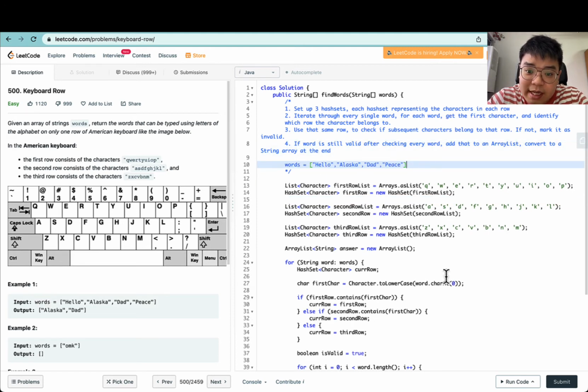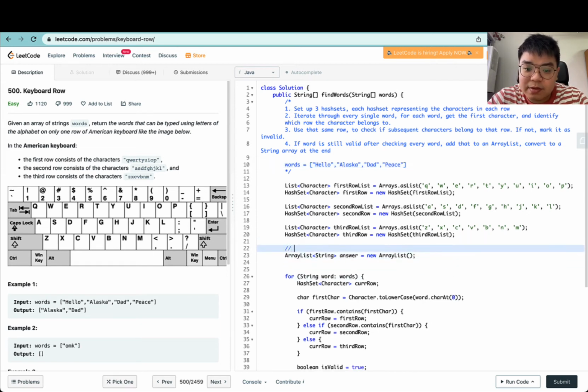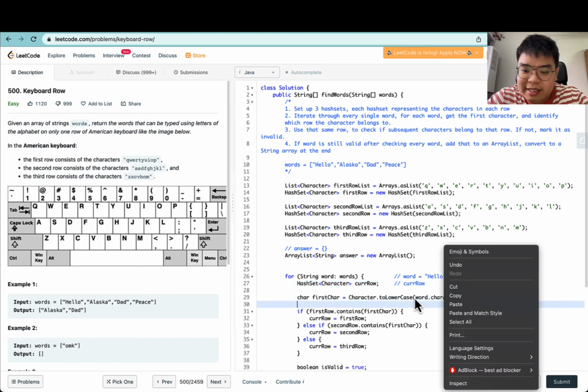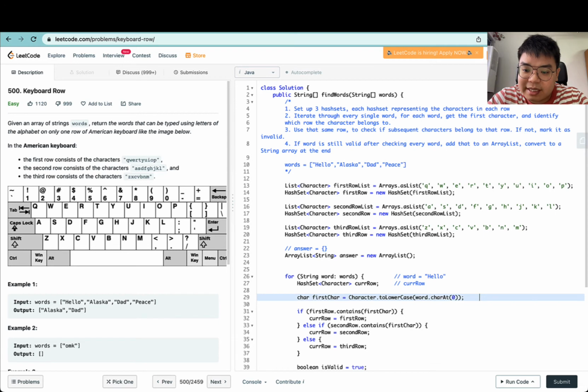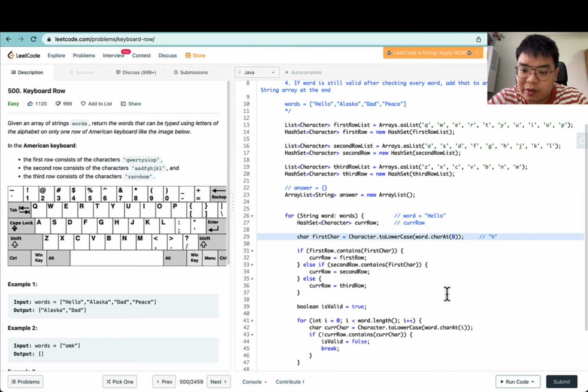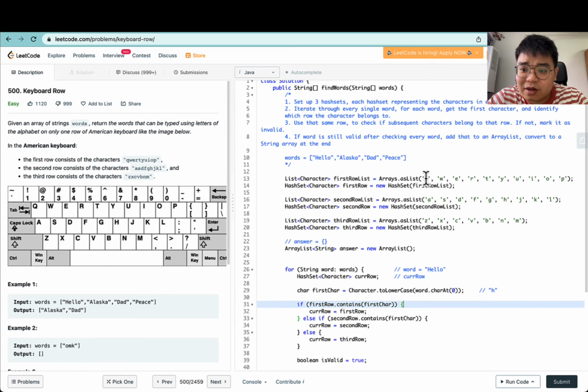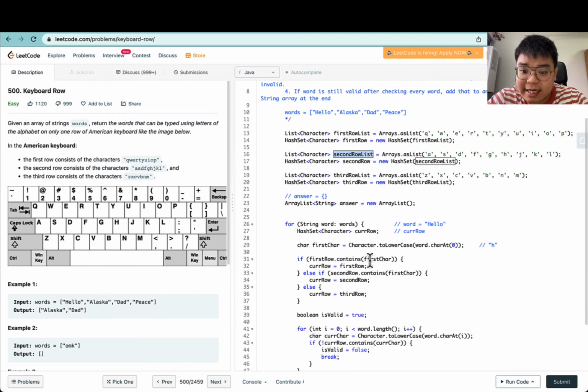Words equals to hello, Alaska, dad, and peace. So now currently our array list is empty, so answer equals to empty array like this. Now let's set word to be equals to hello and let's get started. Now current row is set to nothing, so we'll set this to nothing for now. And the first character in this case is the first character in word, so this is H after we lowercase it. So in this case, does the first row contain H? In this case, no. Does the second row contain H? In this case, yes. So current row will be set to the second row.